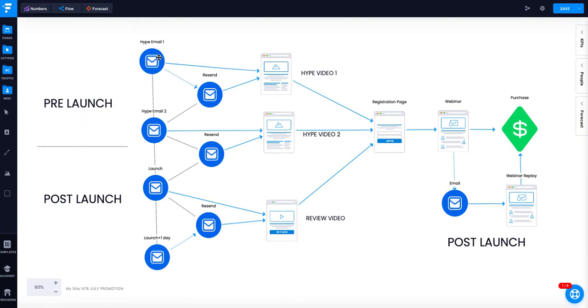And in the last video I showed you how I actually made and wrote these hype emails and the launch emails, and then I put them into GetResponse. So they're waiting for me in GetResponse to actually add the automation, which I'm going to do in this video. Now, again, if you haven't seen the last videos, I would encourage you to go and watch them, but just a very brief overview of what's going on here.